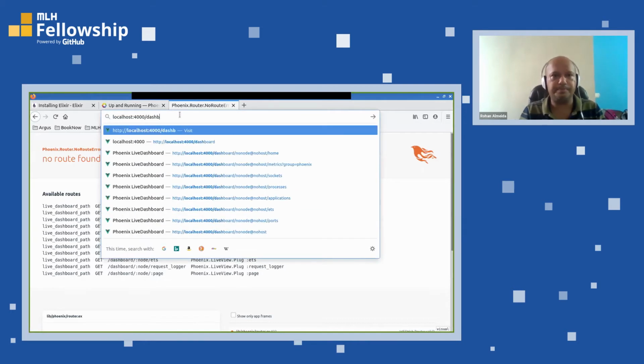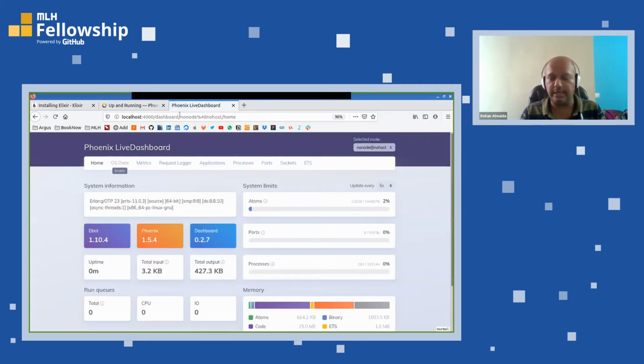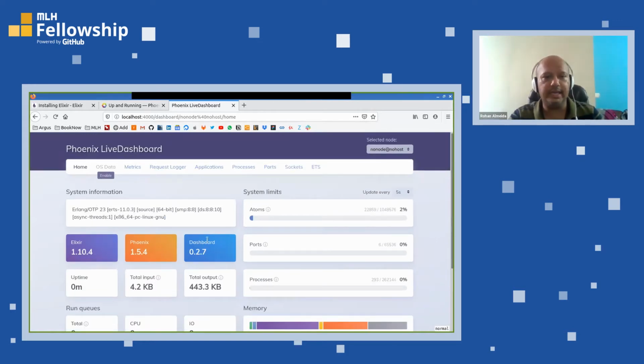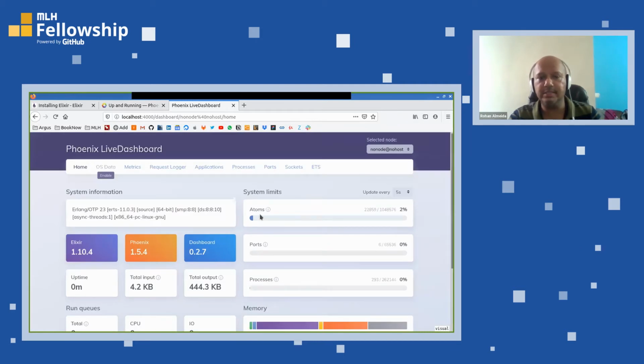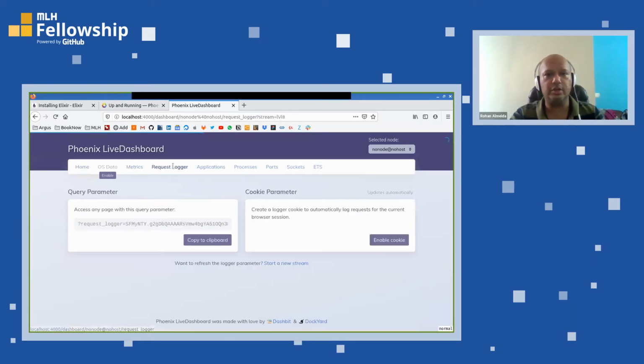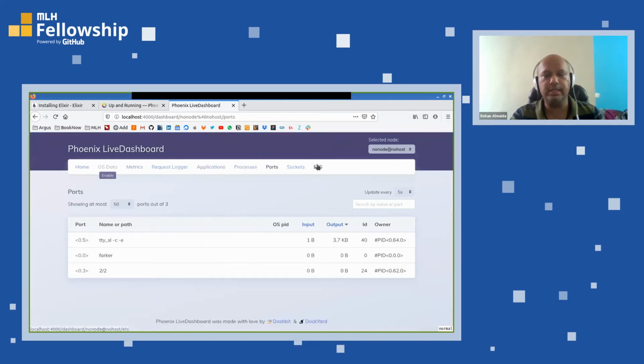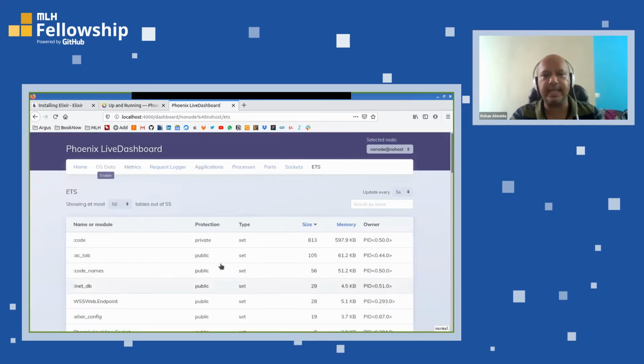So you can go to the dashboard. This is another good thing about Phoenix. It gives you Erlang specific information, application specific information about your running application, your Elixir version, your uptime, total input output, your queues, your memory for your application. You can see I'm just consuming 38 MB. Atoms are unique keys in Elixir. Ports are something I'm not sure about, but it's something to do with application PIDs, I believe, and the amount of processes running. You can have metrics. You can see your request logger, the applications, the processes, the ports, and Erlang term storage. ETS is a very handy cache to use in Elixir if you want to cache things.